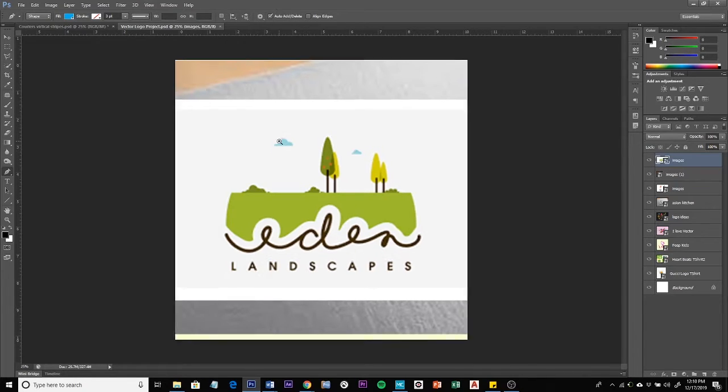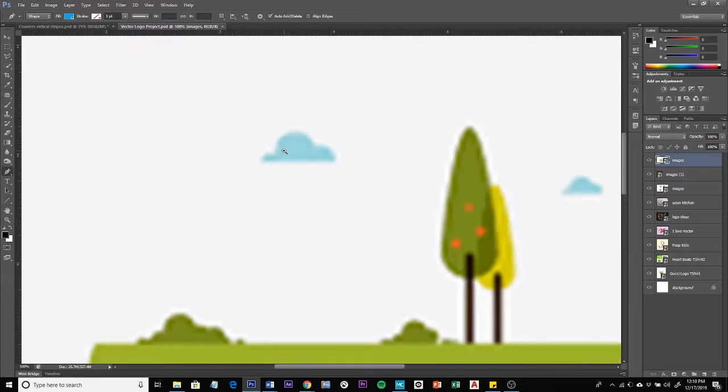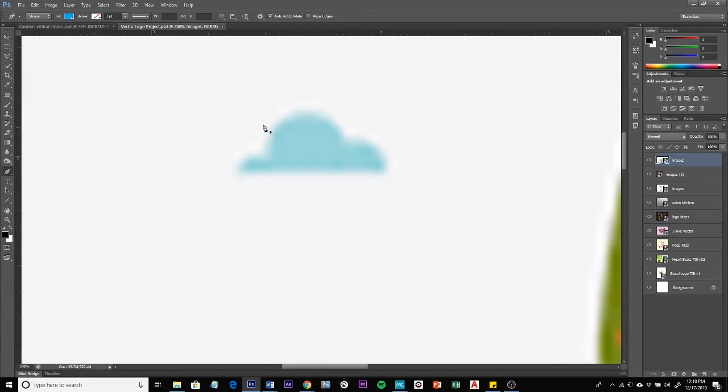I'm going to zoom in here to this first cloud. And it's fuzzy because the resolution is low, and that's why we're doing this. With the vector image, you can scale it up and scale it down. It's going to be nice and clear. So I'm going to click here to start, and when you click, you want to kind of have a plan how you're going to make this shape.